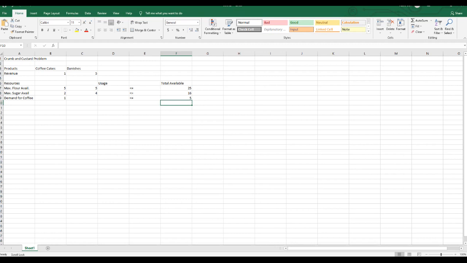So now all we have to do is enter our usage formulas. But before that, we have to come down here and we enter our products. The first one is coffee cakes. The second, danishes. And our ultimate goal is revenue generation, and we'll enter that here.